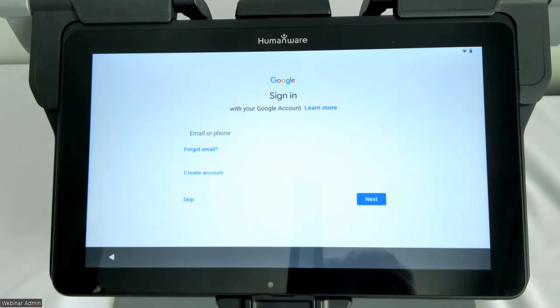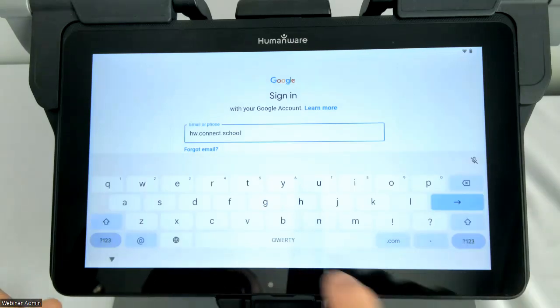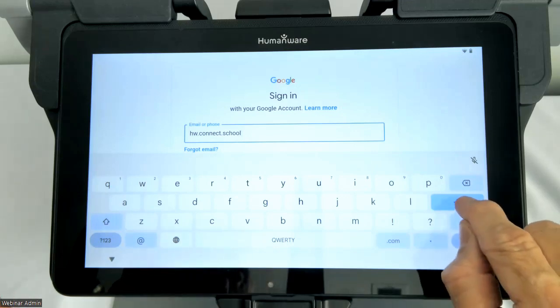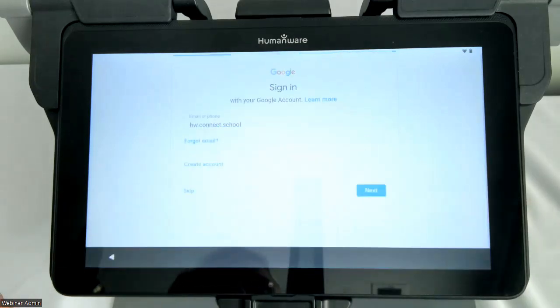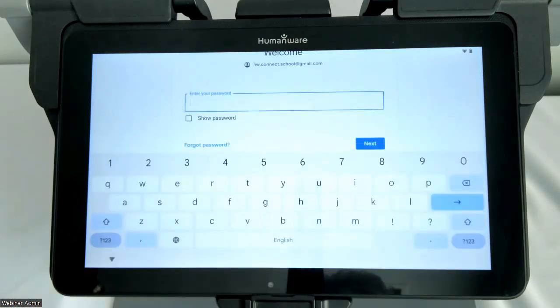Again, I think it's very best practice to go ahead and insert those at this point. So I'll put those in. So I've typed them in with my virtual keyboard, and you can see my username is hwconnect.school. So humanwareconnect.school. Think about it as an administrator account or a school account that's going to run this thing. I'll tap the forward button here, and then I'm going to be asked to put in the password for this administrative account.